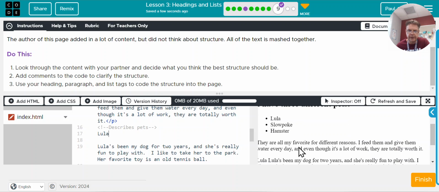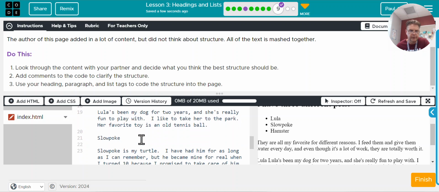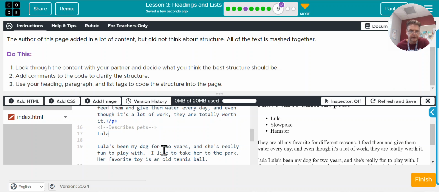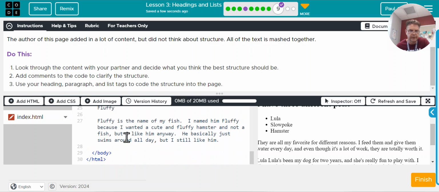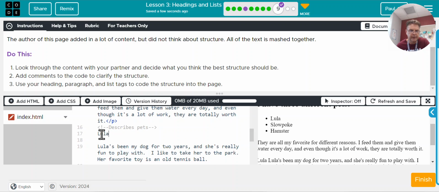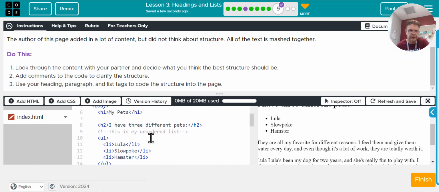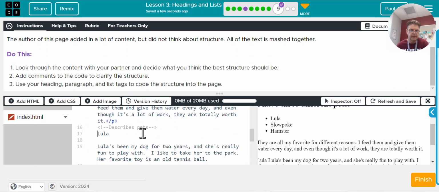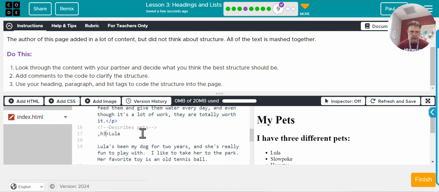And so now it looks like we have different types of puppies, or whatever these are. They are puppies. So we got Lulu, we got Slowpoke, we got Fluffy Fluffy. I'm going to make the names of each one of these H3s. We got H2 up here. I'm going to make it an H3 header. I don't want it as big as the other ones, but I don't want it small either. So we're going to make this an H3 header.